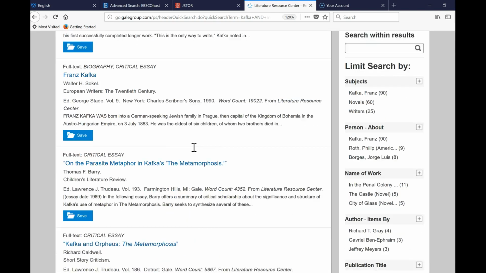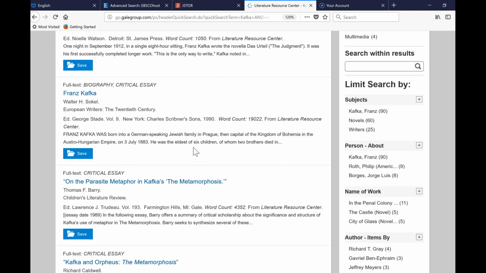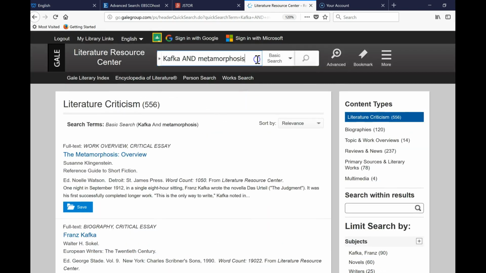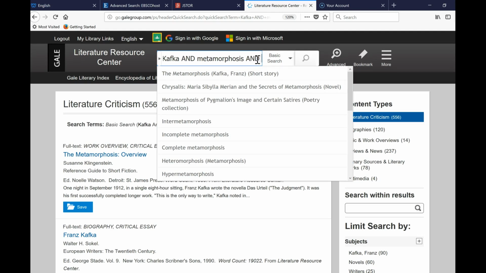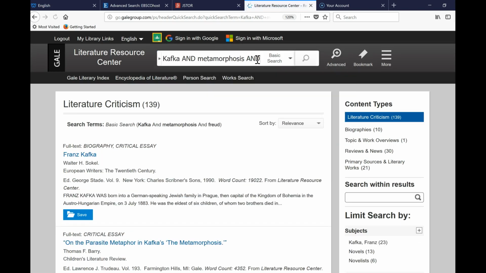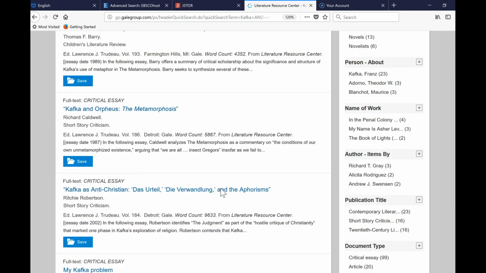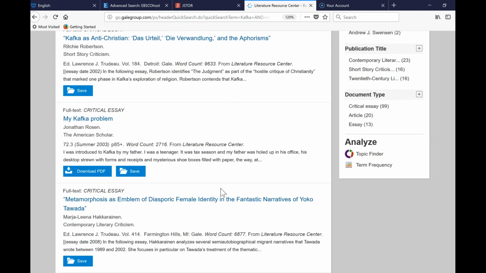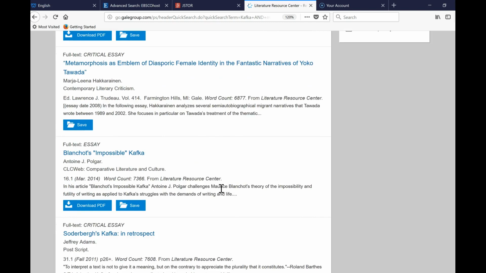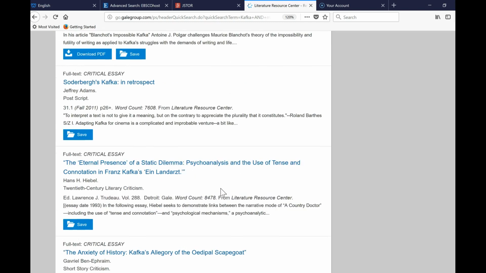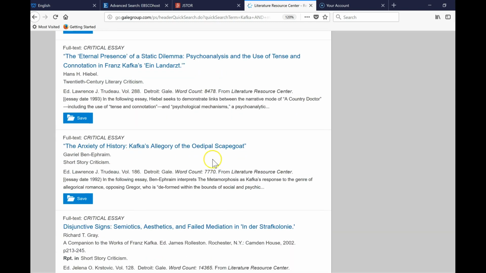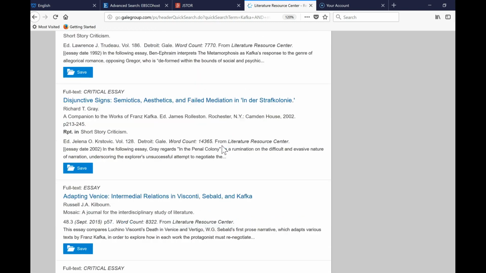I can skim through, I can see if anything looks good to me, or I can narrow it down a little bit more. Maybe I try Kafka and Metamorphosis and Freud. This one came up, so maybe Freud is somehow mentioned in there. I can keep looking to see if anything looks good or not so much. Ooh, here we go. Oedipal scapegoat. That's definitely Freudian.